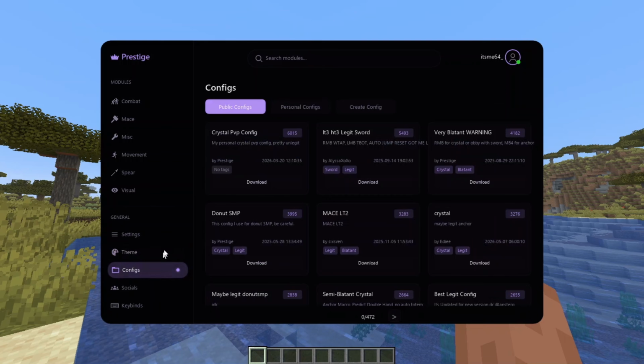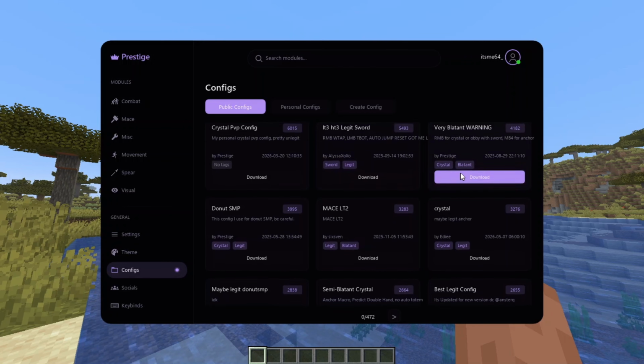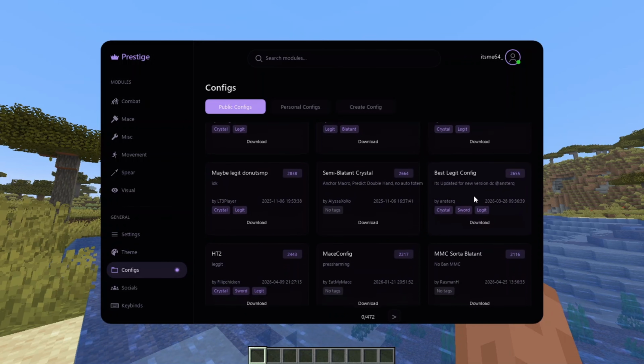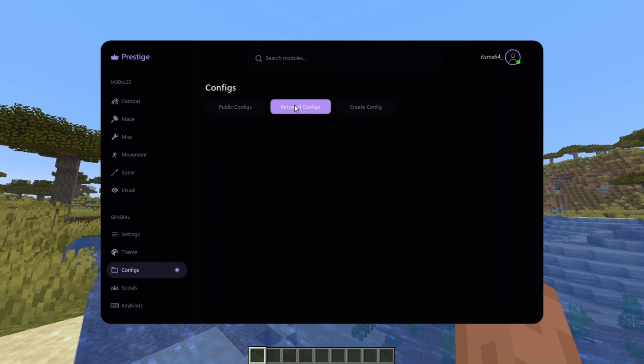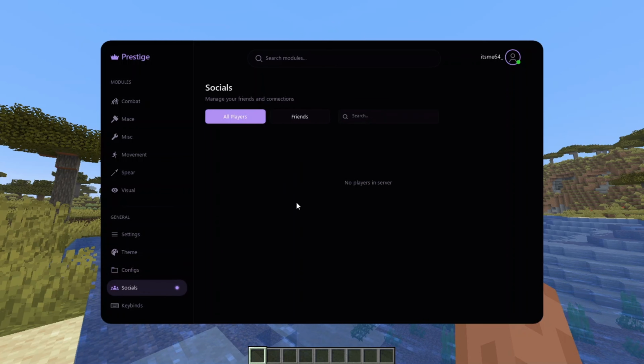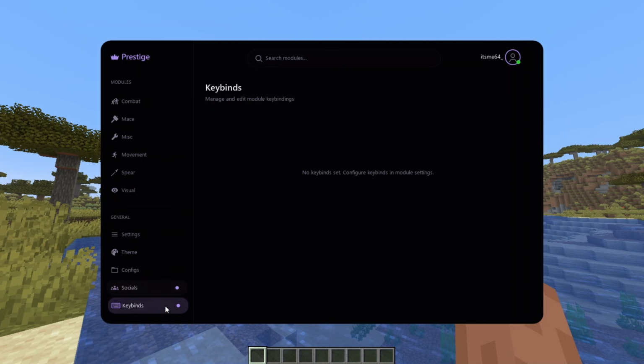For the rest, as with any good paid client, they also have a config section where you can find a bunch of pre-made configs for this client, 472 of those to be exact. These are public, anyone can publish them and anyone can download them, and of course you can also make your own personal configs and such. For the rest, you can also add friends directly inside of Prestige Client and manage all your keybinds in one place, which I currently have none of.